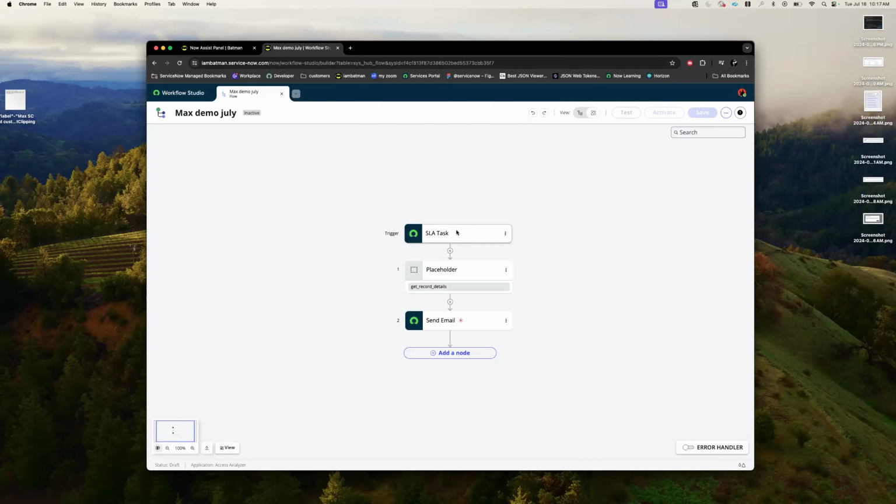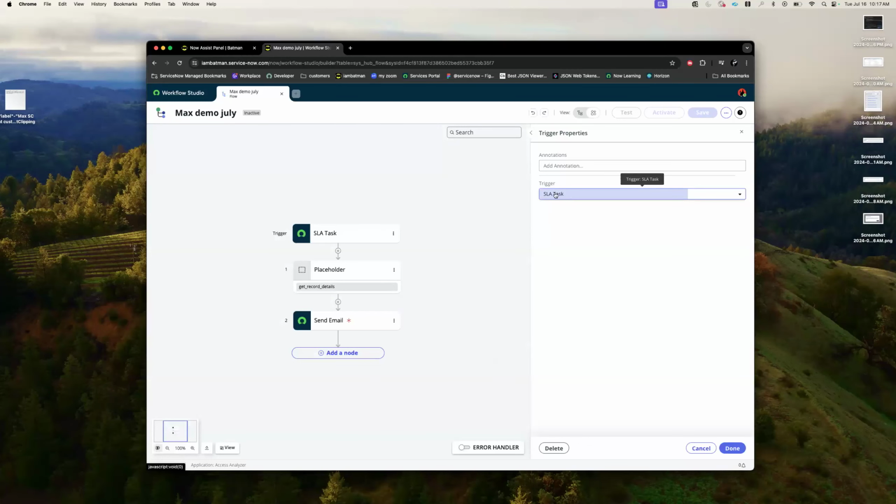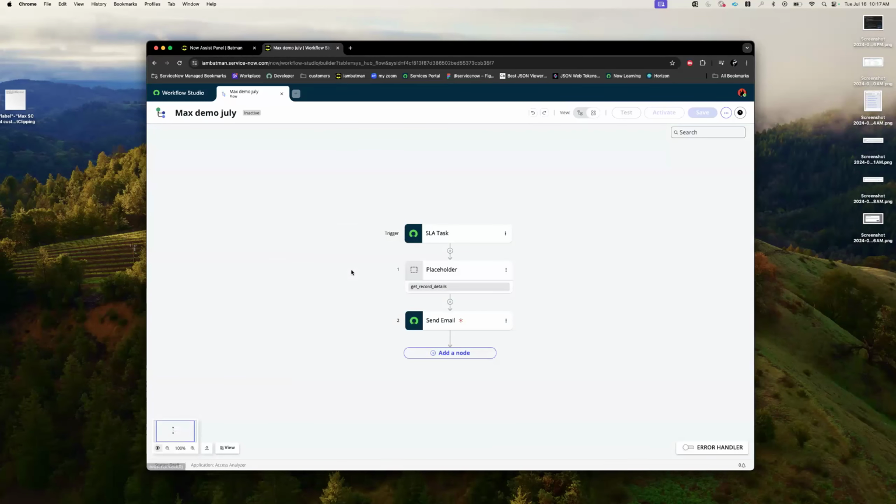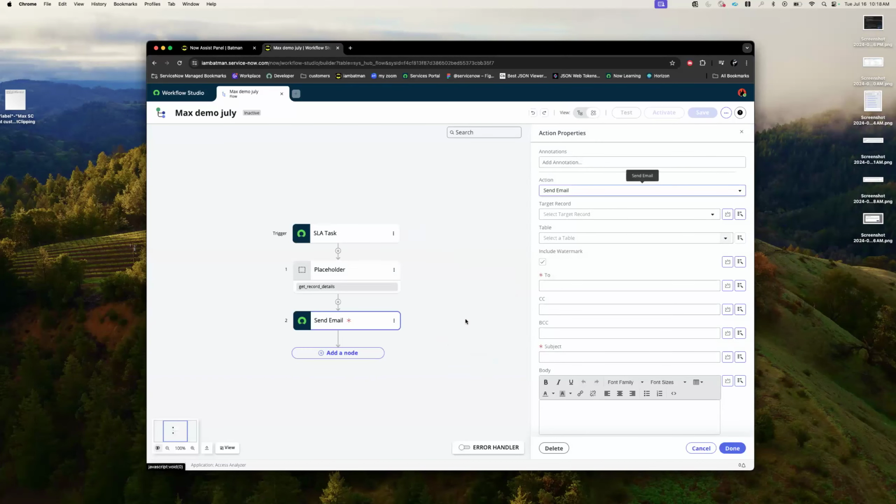So let's see. The SLA task. It did do good there. It added a placeholder for get record details. So I would have to add there. And it did come up with the send email action, and then I would have to fill in some of the details. So it did save some time, and depending on how much you put in your description, it'll generate more actions. Maybe if I would have specified a few more things, it might have pre-populated a little bit more for me. So that is flow generation.